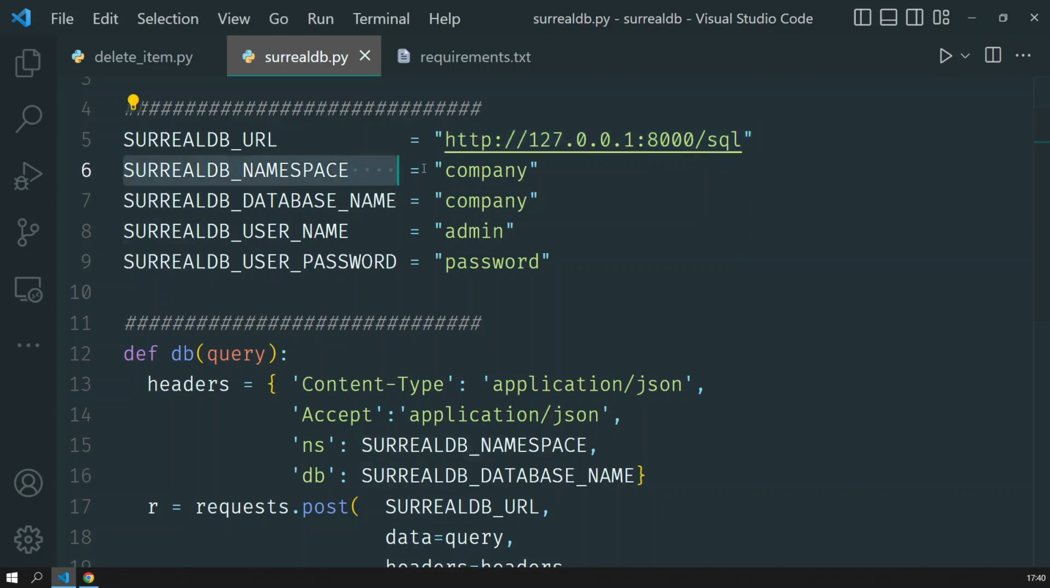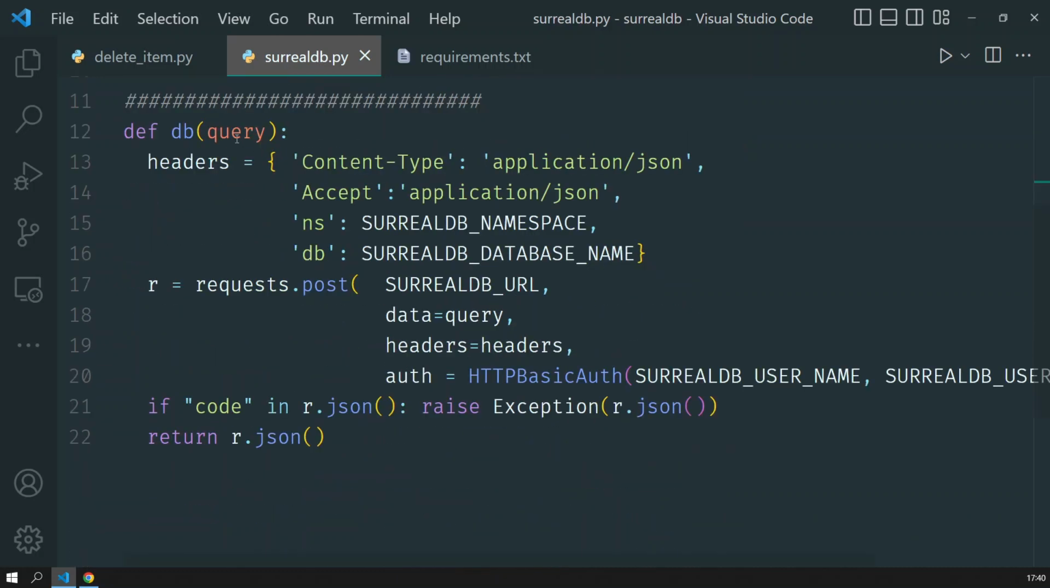We're going to use the namespace called company, the database name called company, the username is admin, the password is password. And then this is the whole driver where I actually have the namespace set up, the database set up, and then this is how I connect to SurrealDB. I don't have to explain all the code to you, you just have to use it. And if something goes wrong in the code, it will raise an exception.